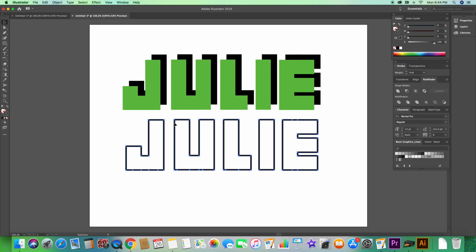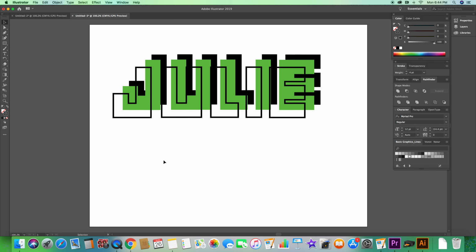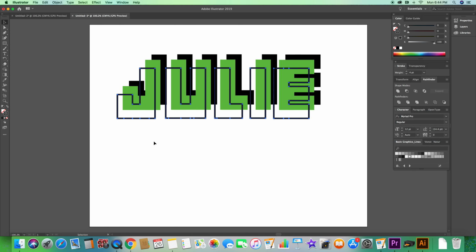Okay, so just working with shapes, there's a lot you could do with that. I'm just showing you one example of how you could work with shapes. If you want to work with the drawing tools, like the pencil or the paintbrush, paintbrush is the default. If you click and hold, you'll get to your pencil tool.